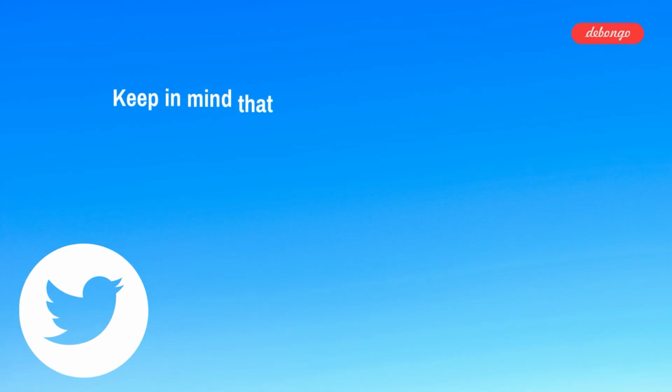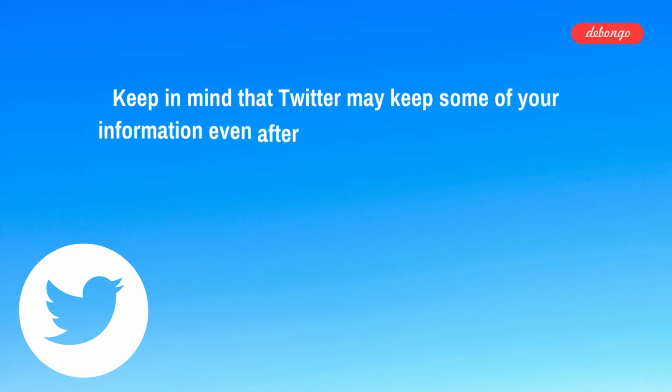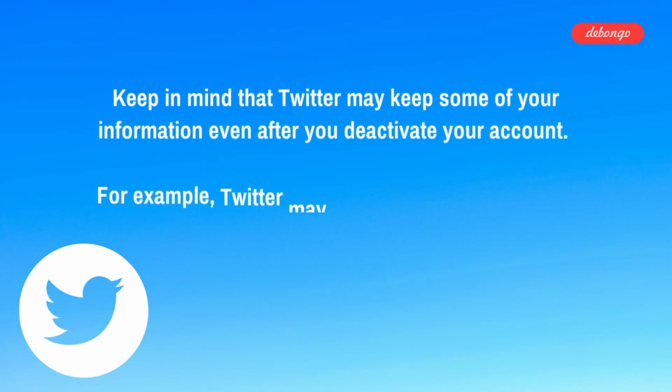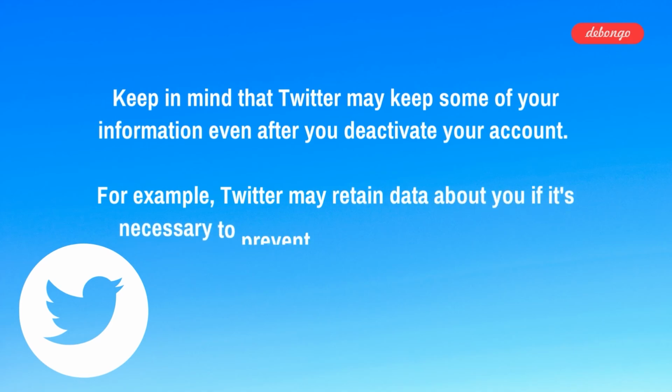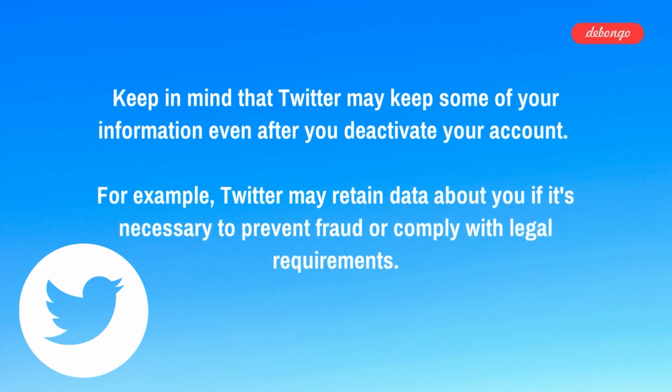Keep in mind that Twitter may keep some of your information even after you deactivate your account. For example, Twitter may retain data about you if it's necessary to prevent fraud or comply with legal requirements.